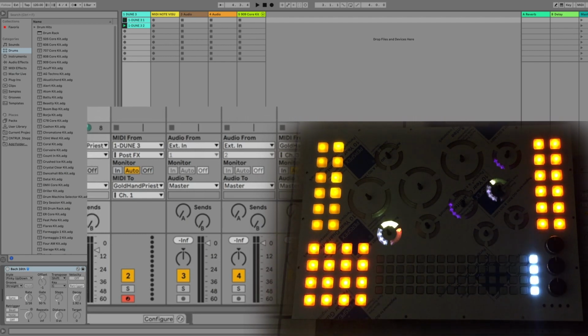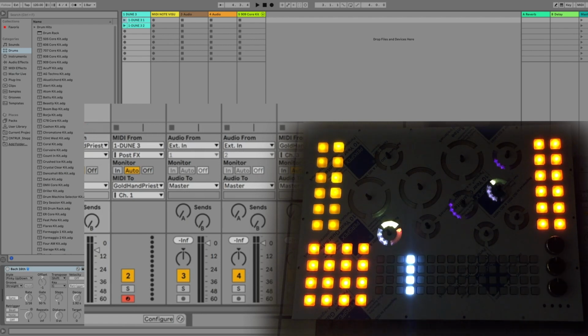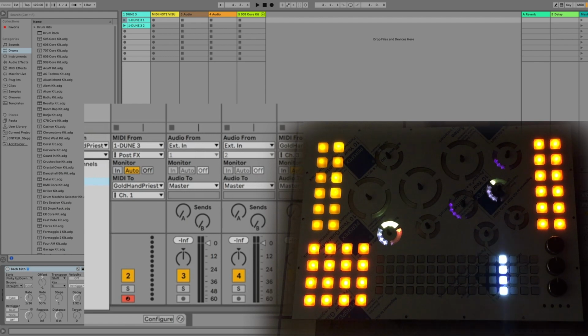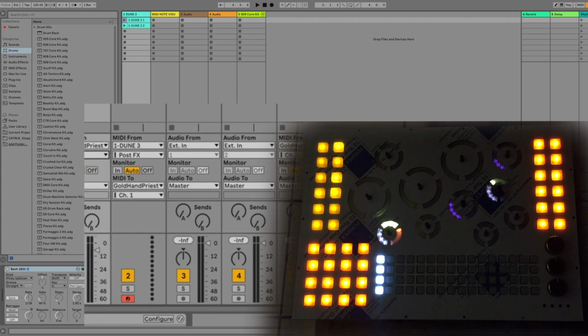On Ableton, I stop this clip. We have MIDI from HUMANIZER or Golden Priest, my MIDI controller, on channel 3. The pad is on channel 3, okay?